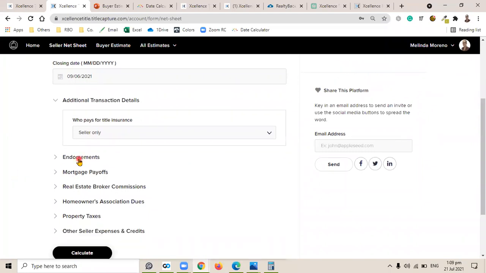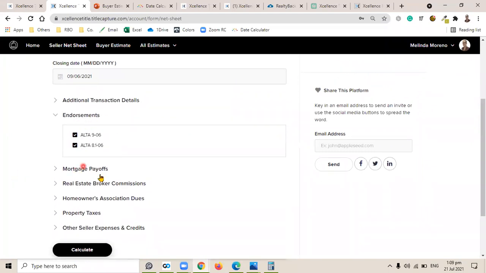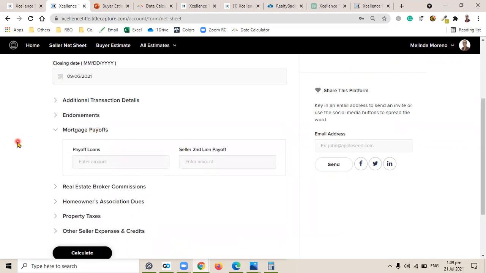So let's proceed to endorsements here. So no need to worry about this, it's already pre-filled. So let's move on to the next item, which is mortgage payoffs. So right here, just go ahead and type in the payoff loan amount if the seller has a mortgage that needs to be paid off. So we're going to put $200,000 for the example. And if there's a second loan, you can also type it in here. So let's go ahead and put in a second lien of 5,000.